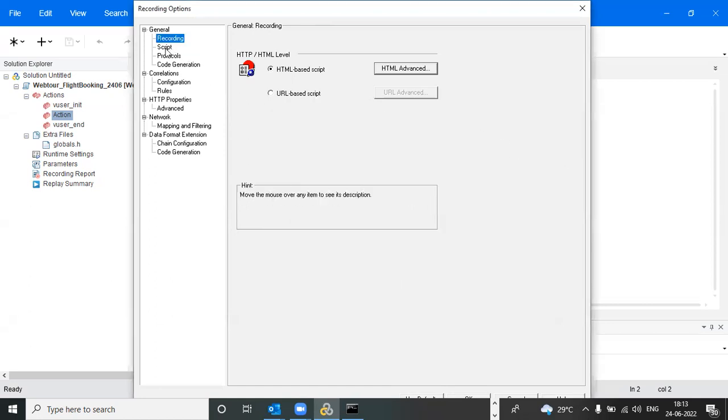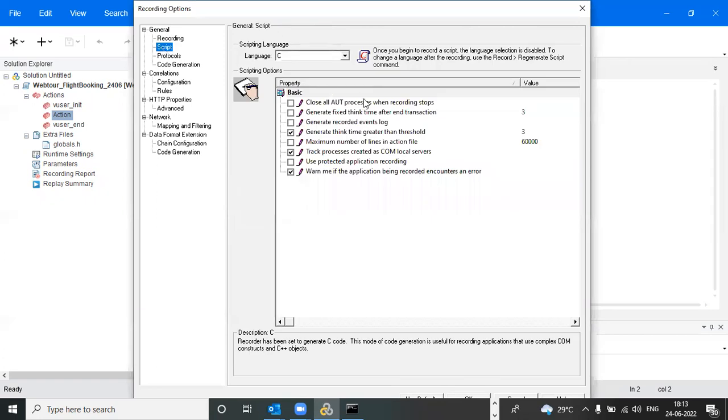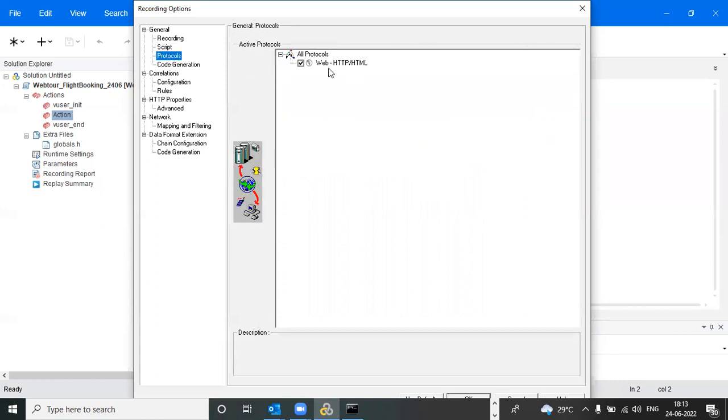After that, you can click on script. We need to do some scripting enhancements, for which we use the C language. We don't use it much, just one or two lines of code. We can do it in C or Java, but now we are using only C. And the protocol is the one you selected, the web HTTP/HTML protocol.